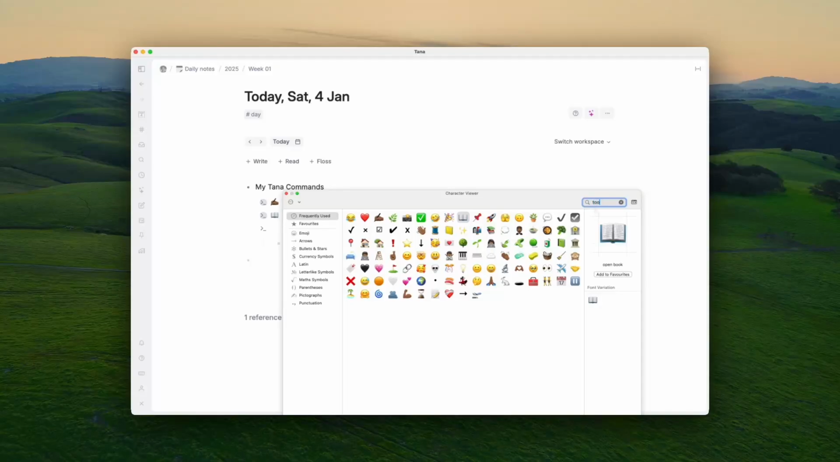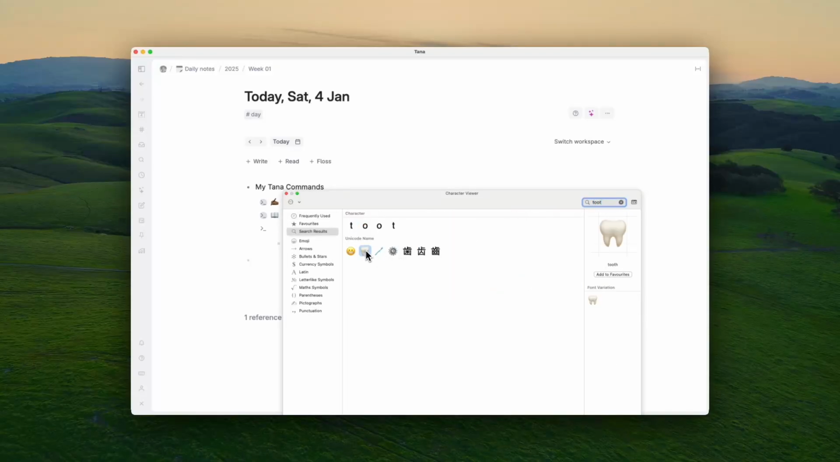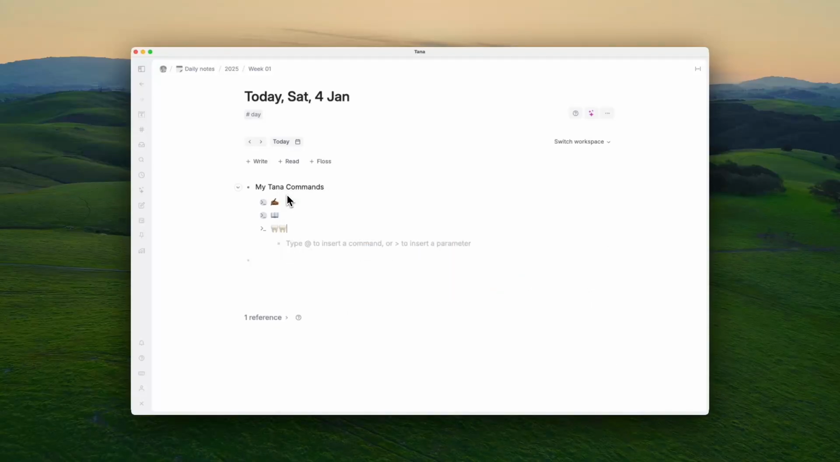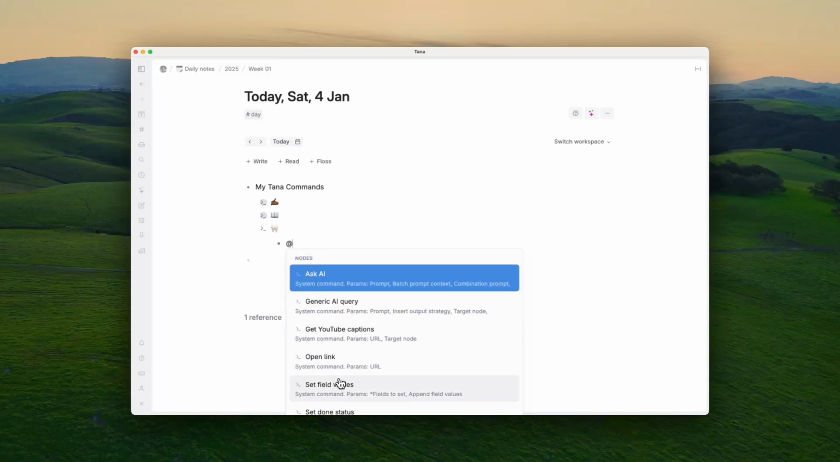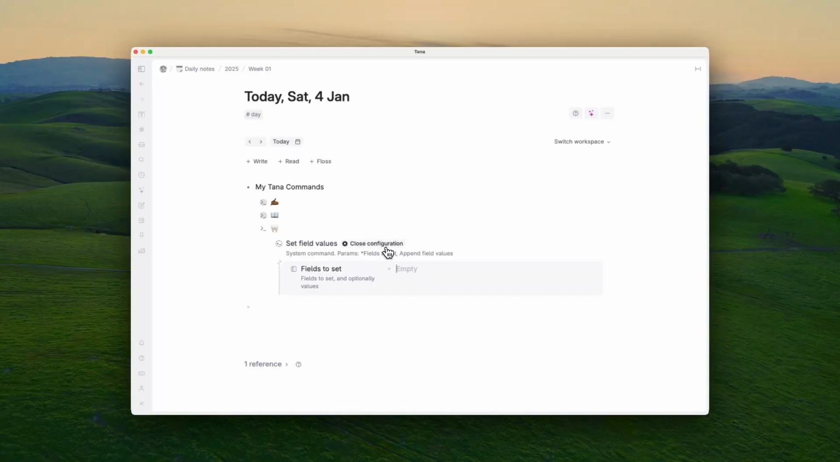I need to find a tooth, the tooth emoji, to floss. And here is when I will type at set field values, add configuration, create the field, floss in the 1, go across to where you see empty, adjacent to the field name, and put 1. And that's it. That's all the commands that we have to create.